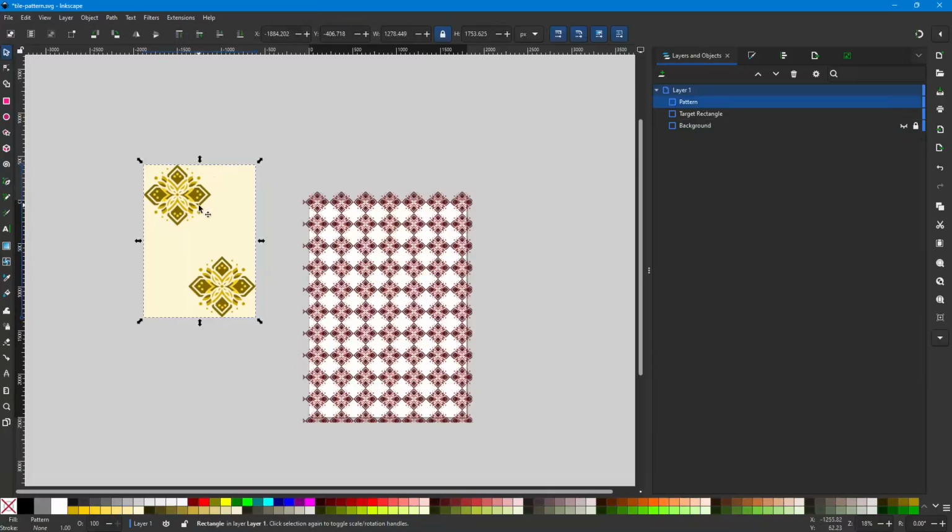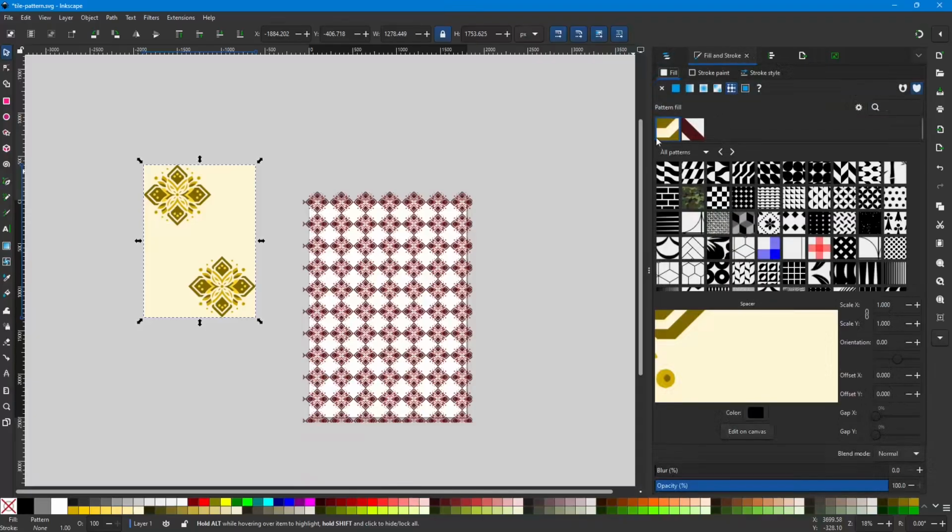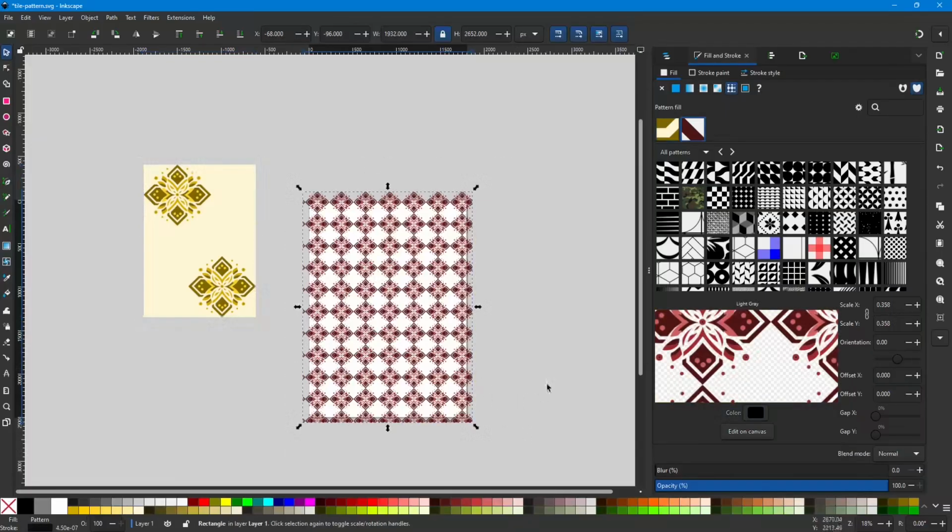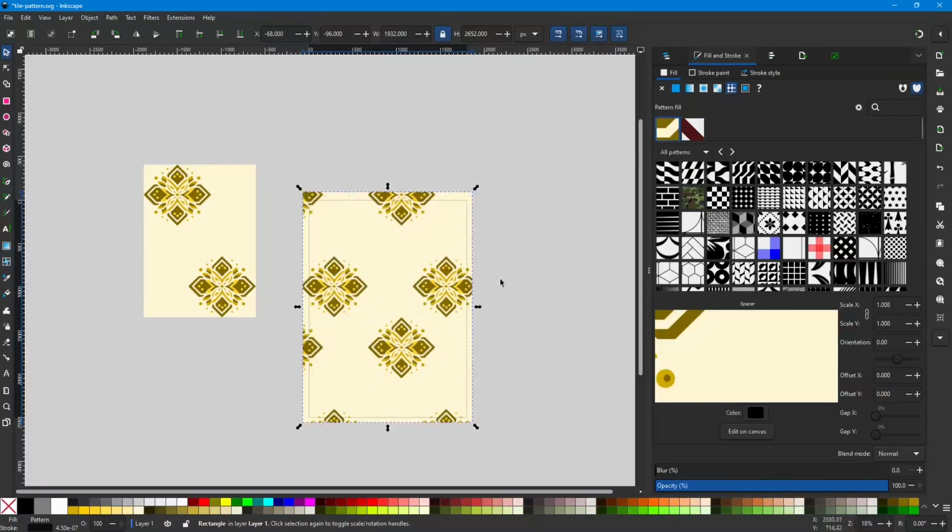So now this is our pattern, and we want to apply this. Notice this one hasn't changed at all. That pattern is still in here as a pattern. We created it and it's in Inkscape as a pattern. But what we can do now is select the target rectangle and apply this pattern to that rectangle by selecting it. And if it's not, because I didn't really take the time to line these up exactly half, it's going to be a little bit off. But you get the idea.